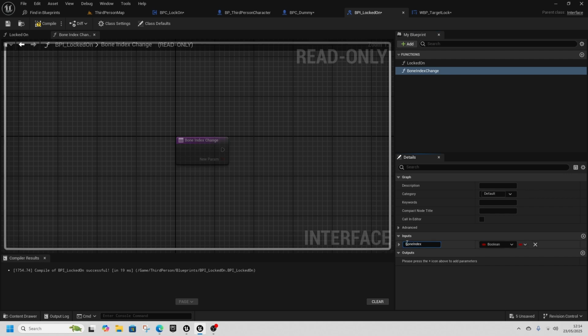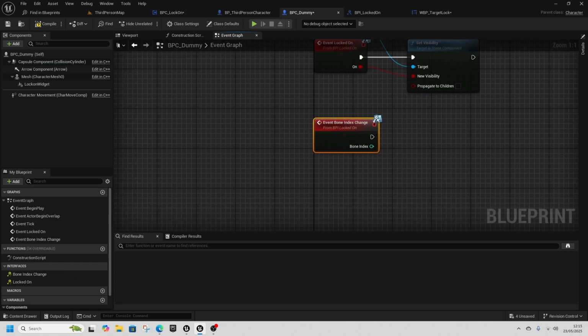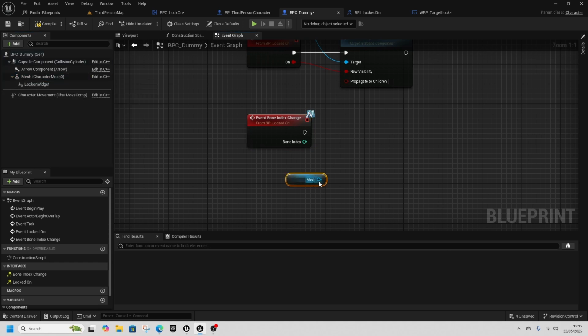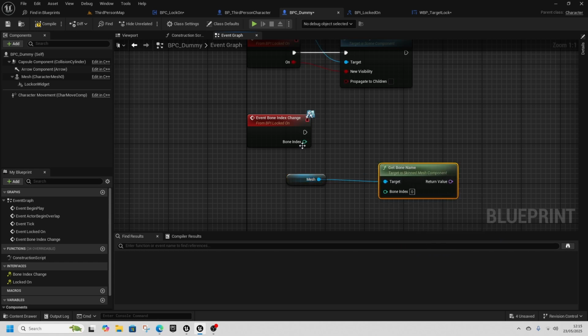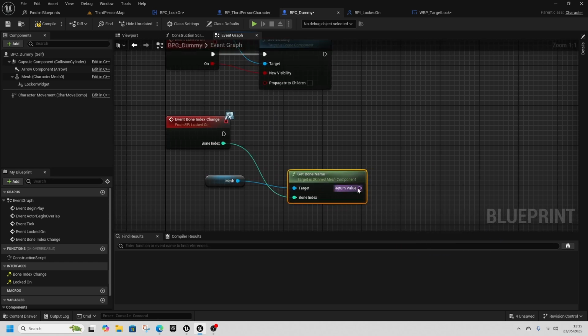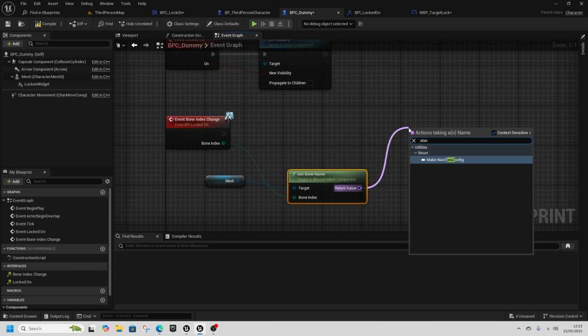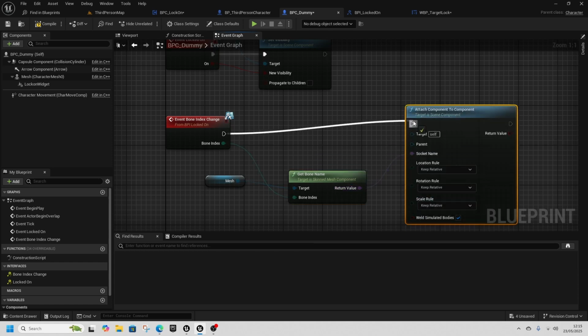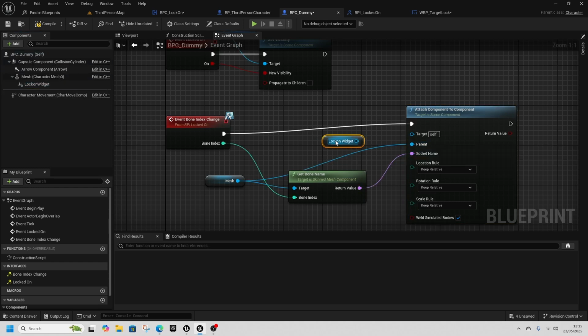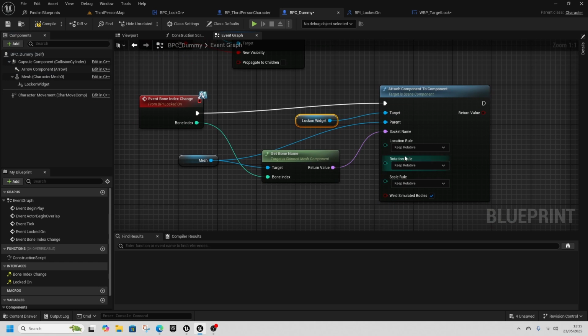We'll call this bone index. Compile and save it. Back in our dummy, we should now have bone index change. And all we do, super simple, we're going to get this mesh. We're going to get bone name. Put bone index into here. And then we're going to attach component to component. The mesh is going to be the parent, and the lock-on widget is going to be our target. And then we're going to snap to target on all of these.